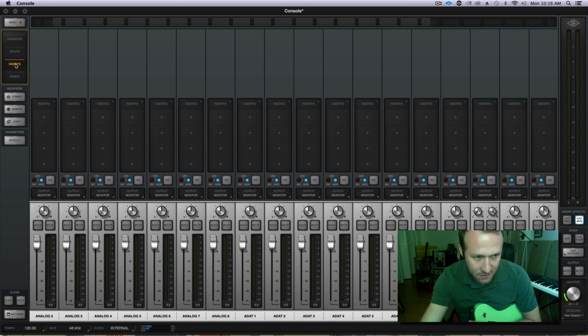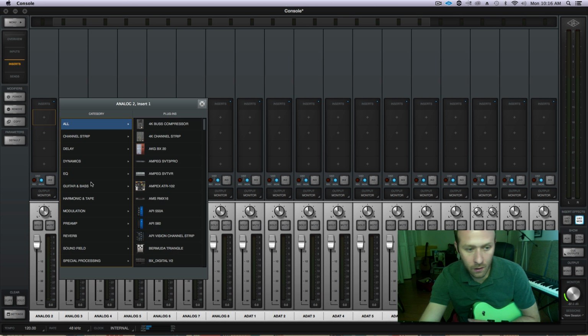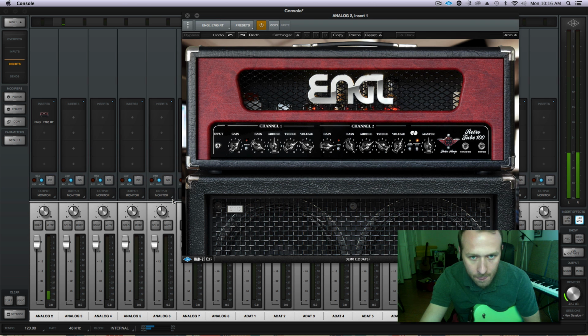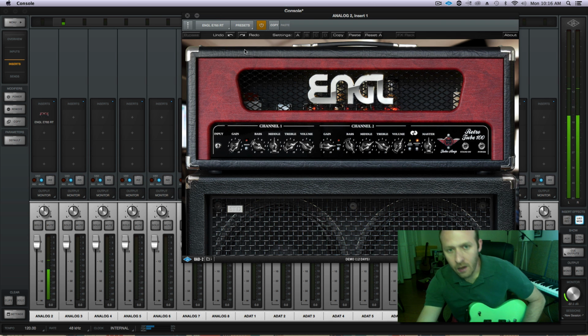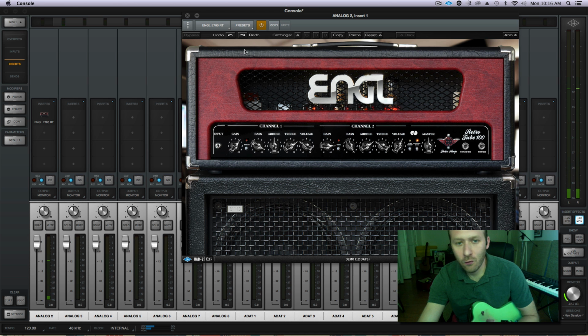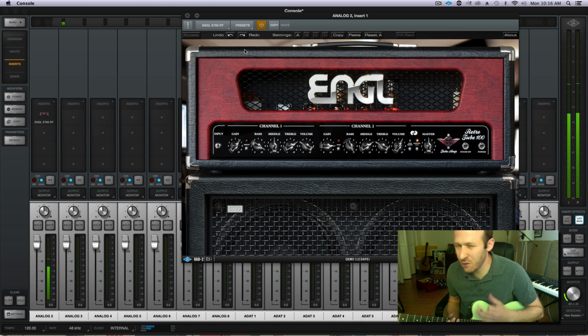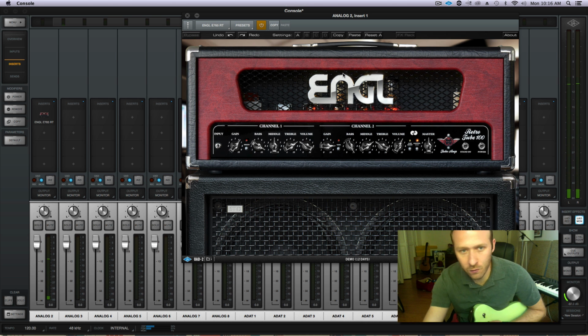What we want next is to insert one of our amp simulator plugins. So let's go to Guitar and Bass, and I chose this Angle E765RT. I was looking for an arena rock, anthem rock, 80s type sound, and even with my tube amp that I own, which is a great amplifier, I just couldn't quite nail the sound. But this Angle really did the trick.